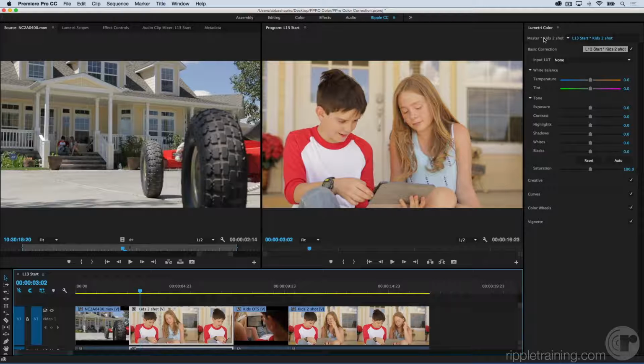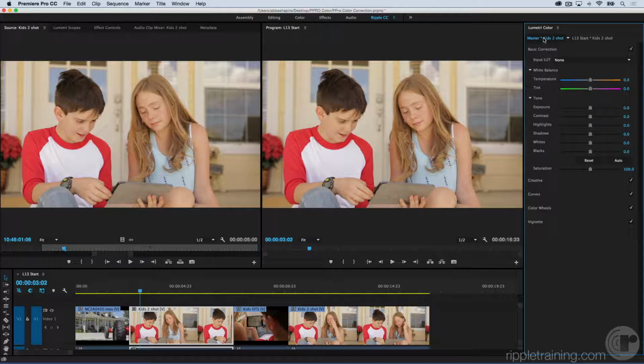Now, up until this point, we've been correcting each clip in the timeline and moving on to the next one. But that's not necessarily the most efficient way to color grade. One of the nice things that Adobe did when bringing in this new Lumetri color pane is they allow you to not only correct the clip in the timeline, but you can correct the master clip. And you need to be careful because you don't want to accidentally click on the master clip when you think you're correcting the clip in the timeline.